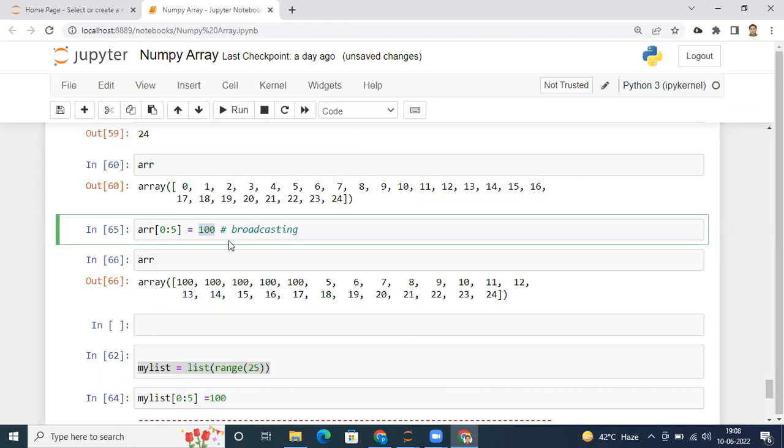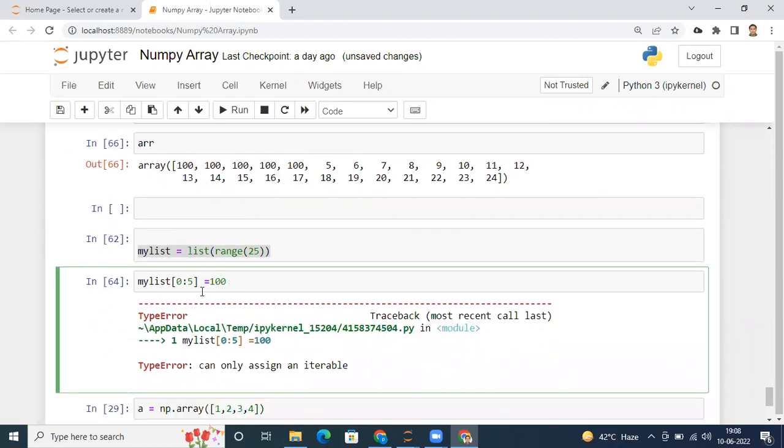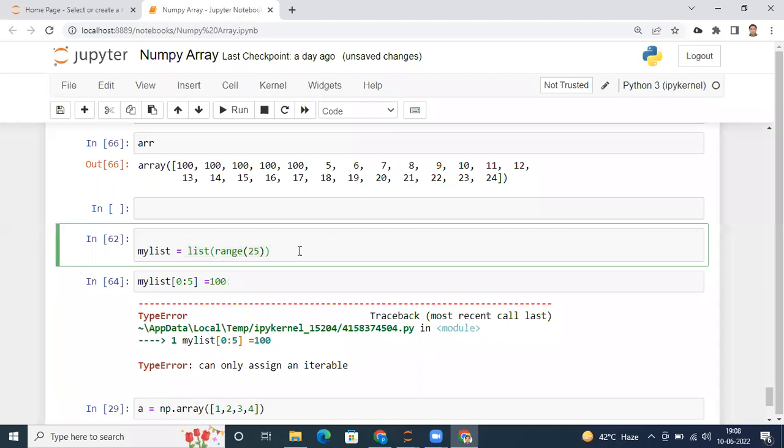Is it okay? Yes. My list does not permit broadcasting. Sorry, yes, list doesn't permit it. It is not permitting. If I remember, list is a collection of all kinds of elements, right? Yes, list is a heterogeneous data structure. Heterogeneous. It can have any kind of data.